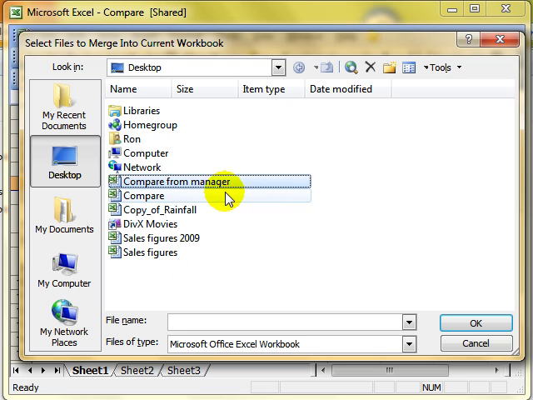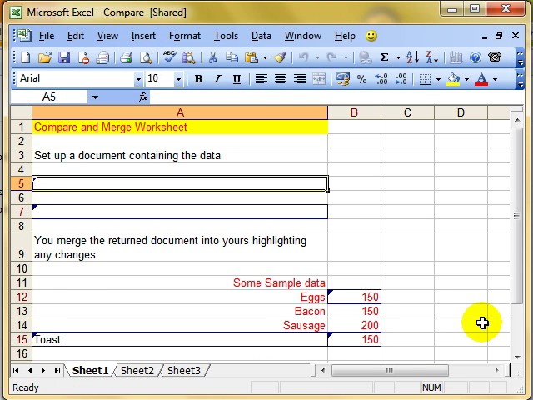So what you can do is actually select more than one document at a time. You could have them all in this folder. But obviously, we just want to compare from the manager. So we select the document and click on OK. So what has then happened is the documents come onto the screen with highlighted changes already present. It switched it on for us.